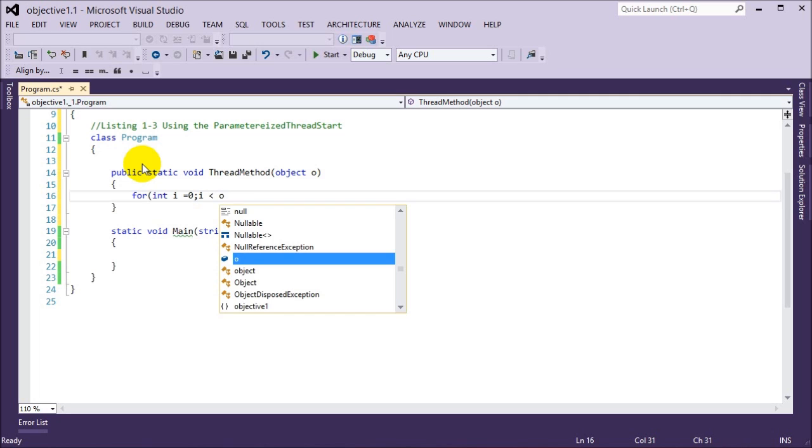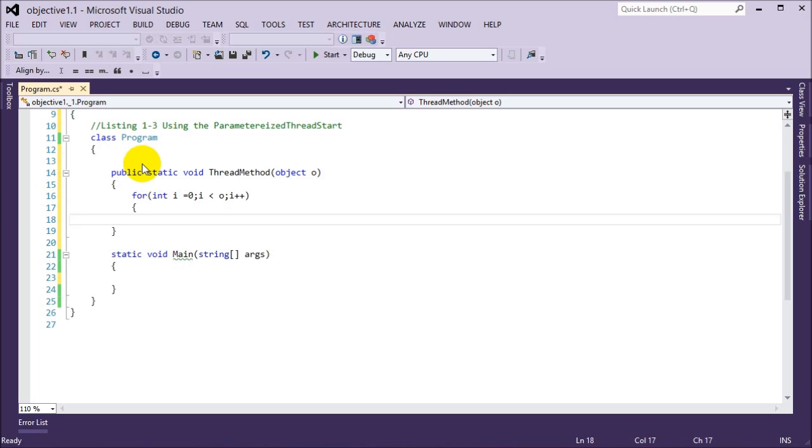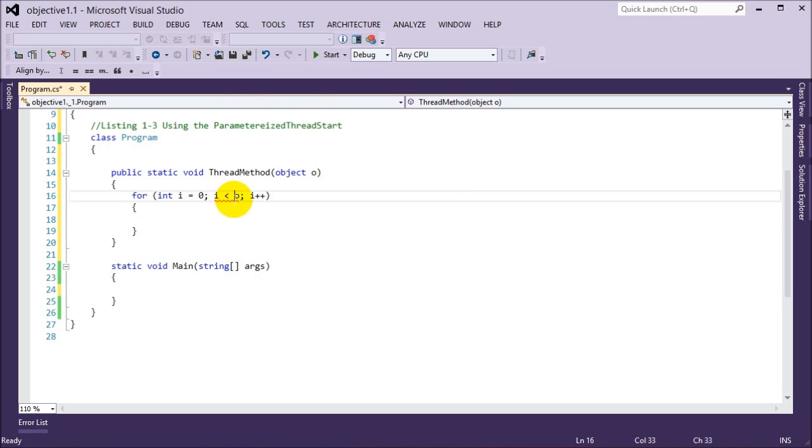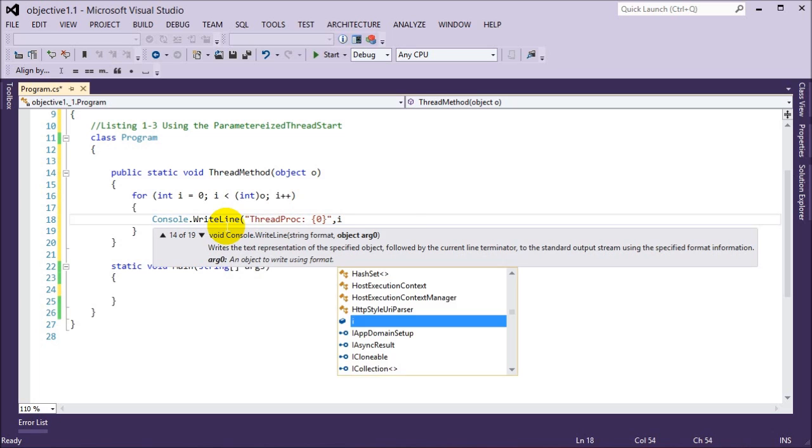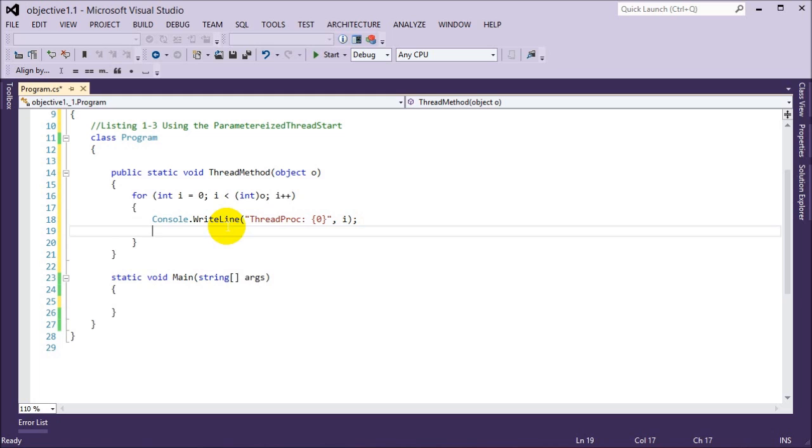Now if I just put an O, right, we're going to have some problems. O is what's passed in, but it's as an object. So I'm just going to cast that to an integer by going int O, and now we have our integer that was passed in, assuming that it really was an integer. So now we have that. We're going to do some console output by going console.writeLine thread process placeholder, and then we'll plug in our I, and then we'll just do thread.sleep 0.